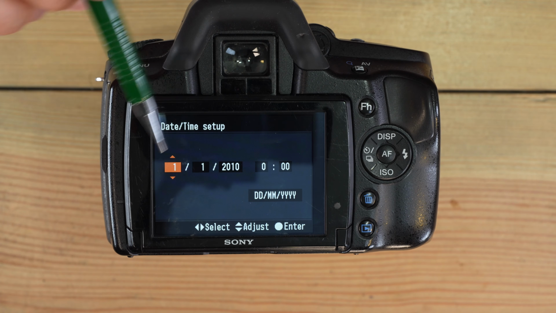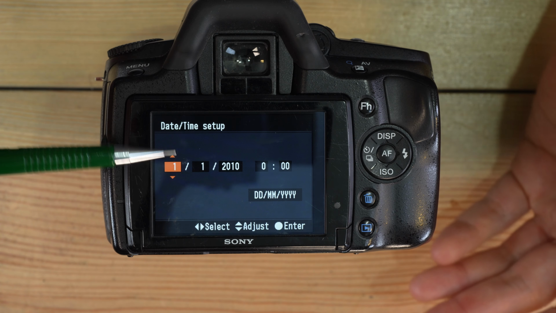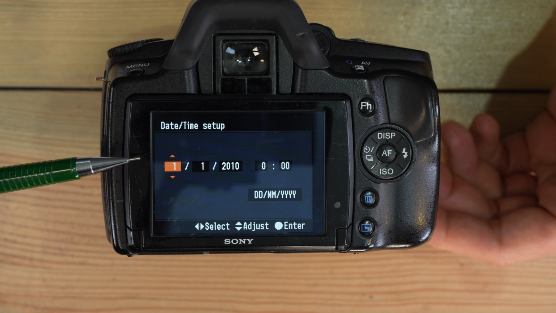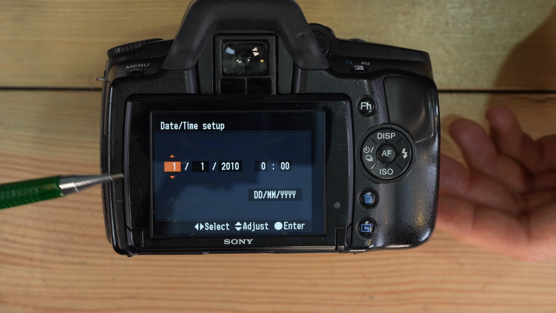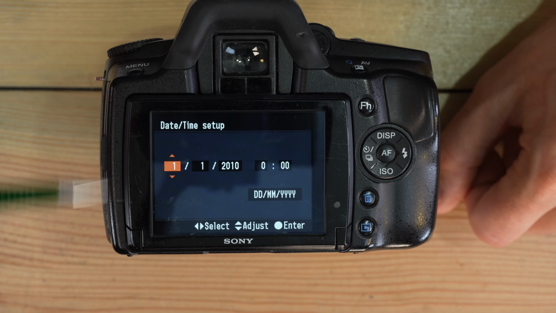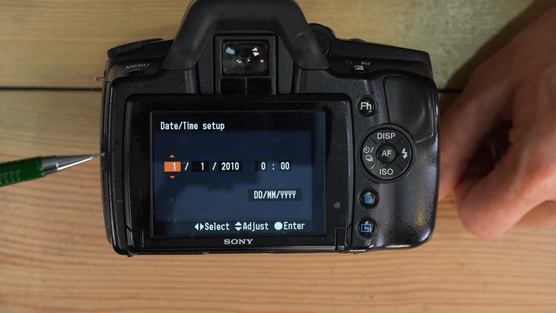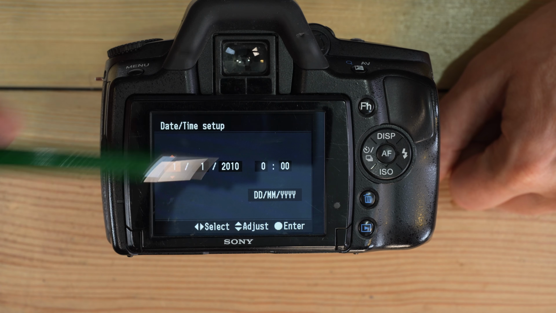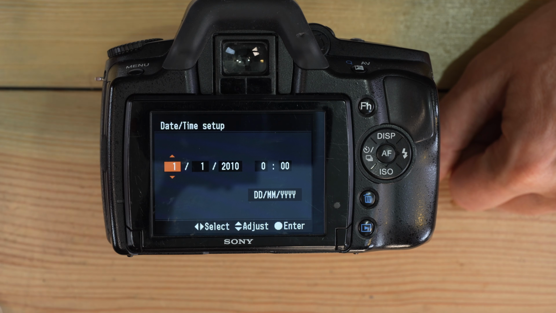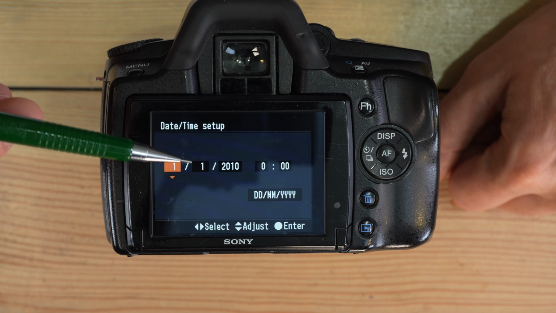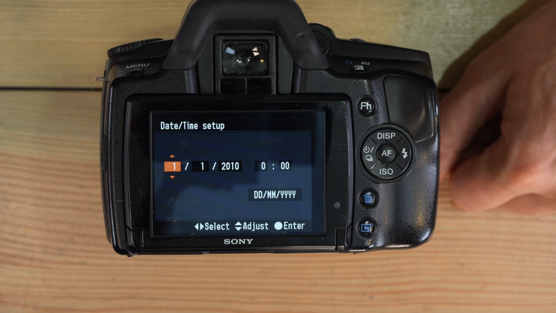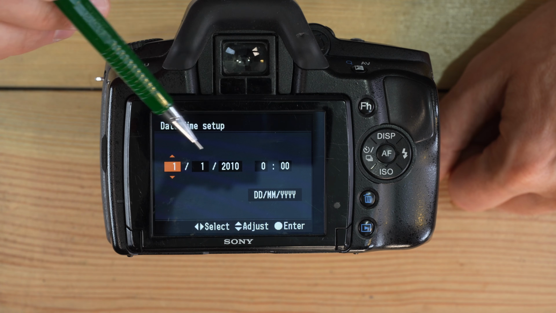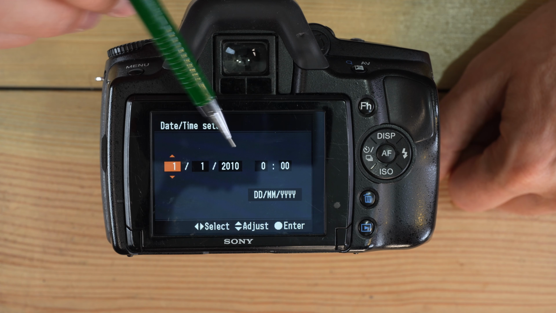Now, 1/1/2010. Basically, every time I turn this camera's power off, it forgets what date it is. Anytime I remove the battery, it forgets what date it is. What that tells me is that this camera has a button cell battery on the circuit board, and that button cell battery has died because it can't remember the date from power cycle to power cycle, which means that every time I boot it up, I have to enter the date if I want to. If I skip booting it up and forget to do that, well, then this is where I can come to enter the date manually.